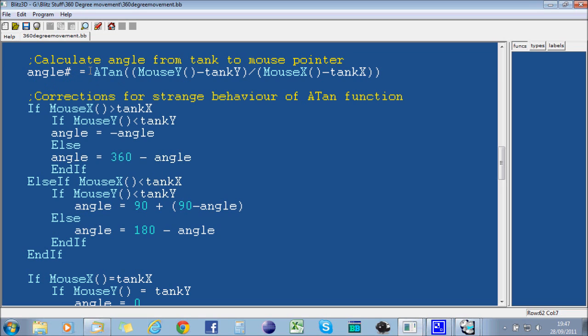Now it calculates an angle first using a tan, which is obviously one of your trig functions from school, and then you've got the mouse y, which is the mouse's current y coordinate, mouse x, which is the mouse's current x coordinate, and then the y and x coordinates of the tank. So what we're actually doing there is just dividing the difference in y, so the difference up and down the screen, by the difference across the screen, and taking the inverse tangent of that, which gives us our angle.